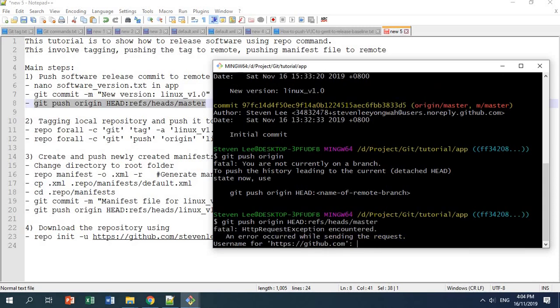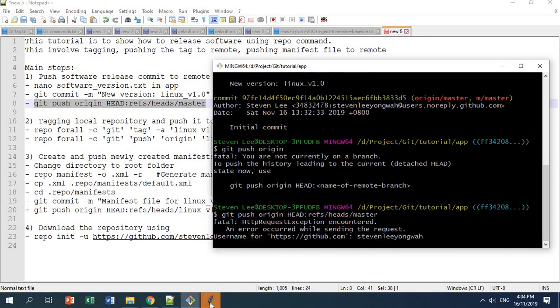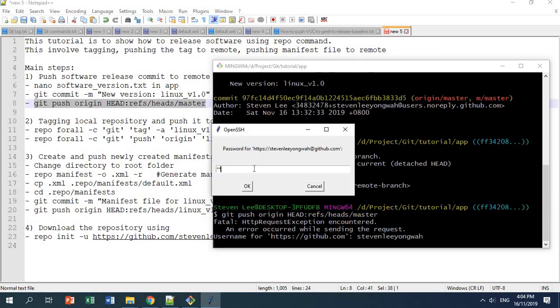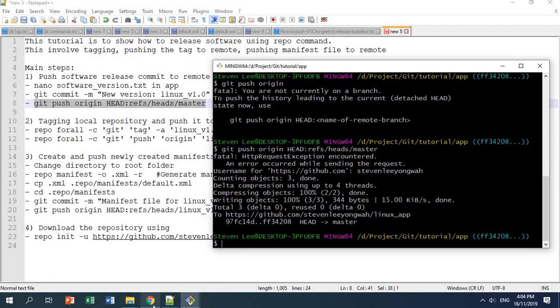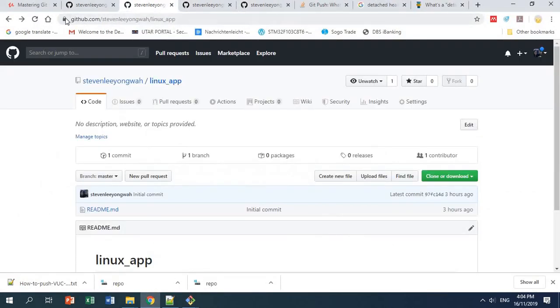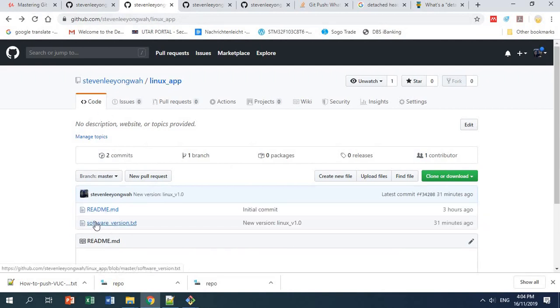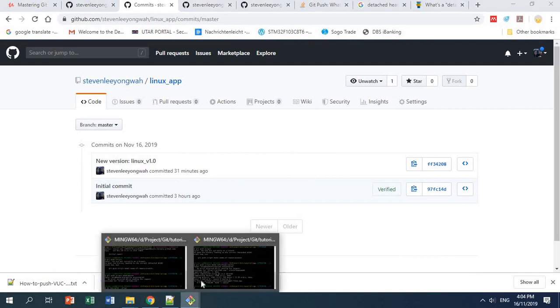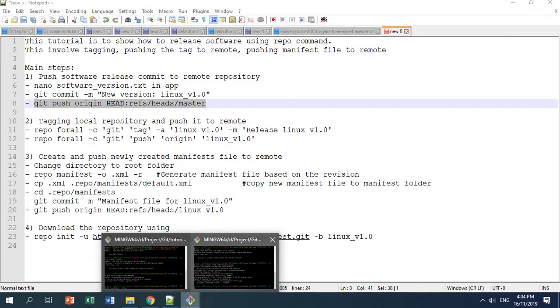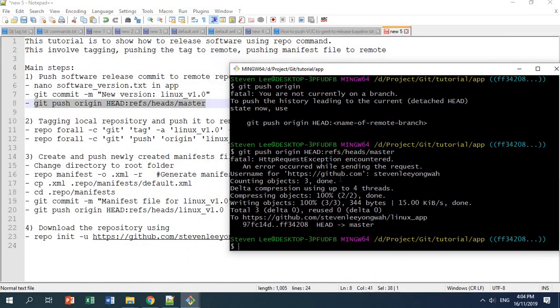Alright, so it's asking for the username, and I also need to key in the password of my GitHub. Now it's pushed successfully. You can go to the Linux app repository. You can see there's a software version.txt file, and there are two commits now. So I have successfully pushed it. The next step, I want to give the latest commit of the Linux app and the latest commit of the Linux driver a tag.